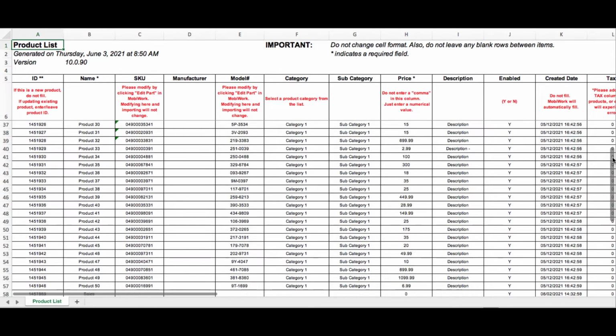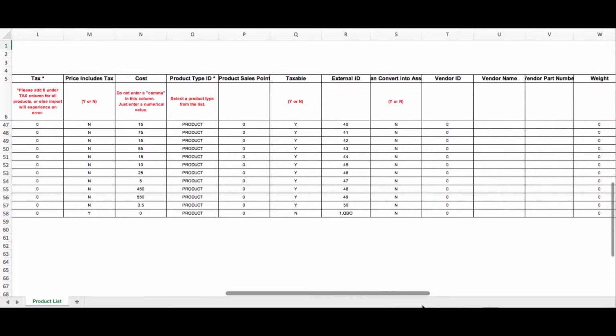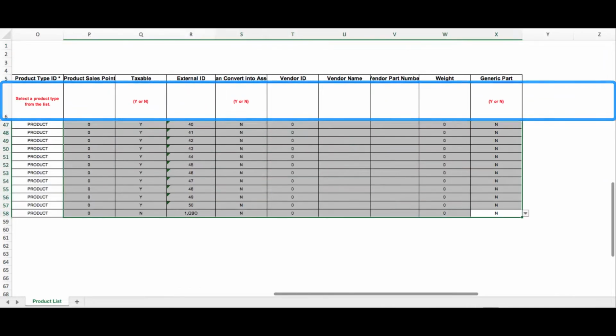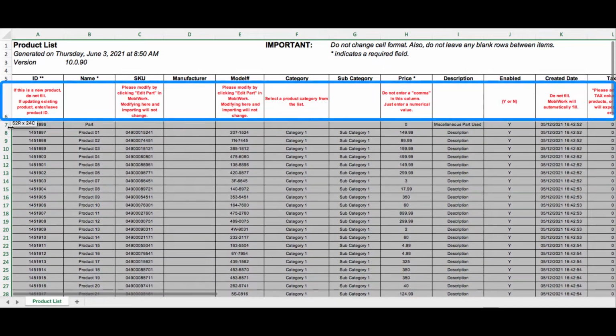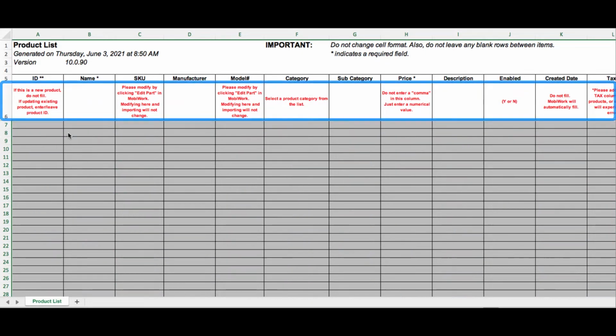First, clear out the sample data listed in the import template. Then, following the guidelines outlined in red in row 6, add your parts and services. As stated on the import template, headers marked with an asterisk are required.